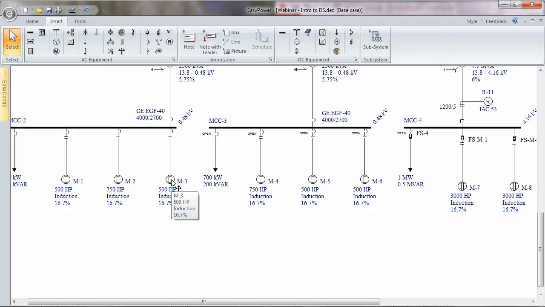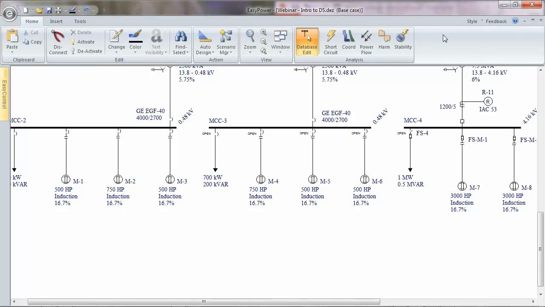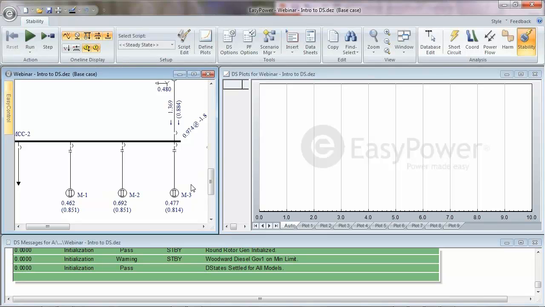And again, you can do sensitivity analysis, that is, throw some motors on there, maybe vary a few things, with the motors that you select out of the library, and see how that changes the response on your system if you don't have the details yourself. So once we've done that, we can now go into dynamic stability.